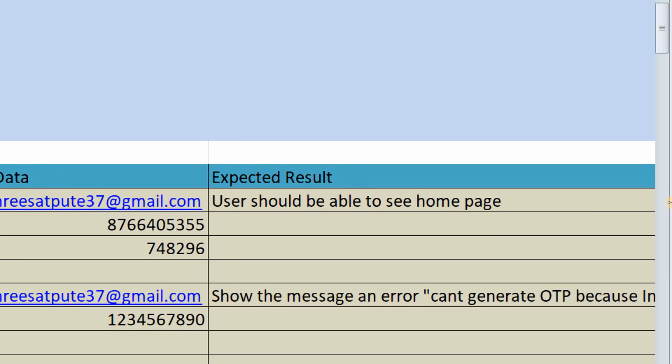In this part, we specify what the result should be after execution of the test case, or what the expected result will be. We have to mention that particular result which is expected. So first, we mention the expected result. If we provide valid data input, then the user should be logged in, or the user should be able to see the home page.